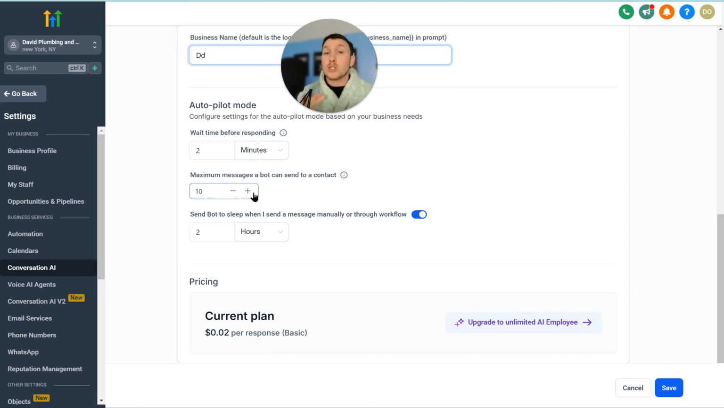Maximum bot messages it can send: you don't want it just messaging unlimited. Well, with AI Employee, since you have unlimited, might not be a bad idea, but still, you don't want people just going back and forth asking dumb stuff. You kind of want it to end soon.